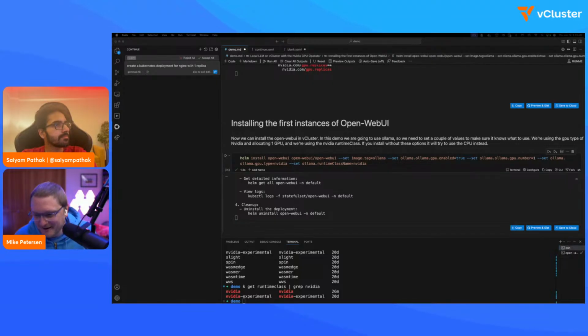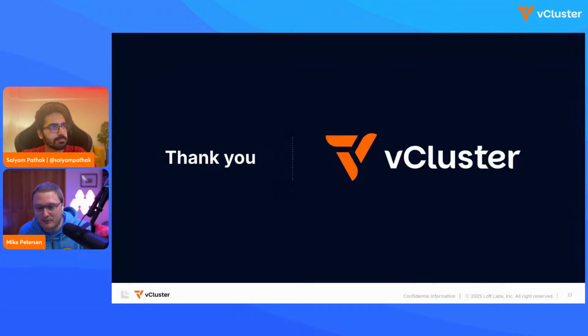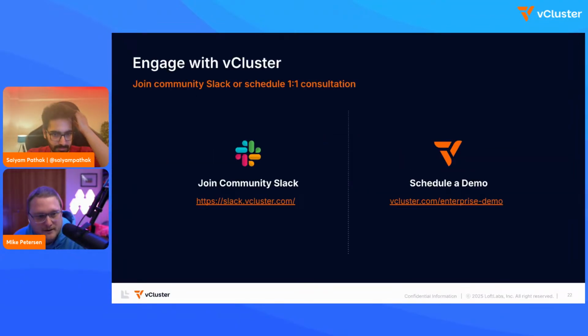It's the start, right? We're going to have more information and more stuff about how to do this, because we want our users playing around with the GPU operator and different things on vCluster. But if you have questions, or want to ask anything about this kind of stuff, go to slack.vcluster.com.